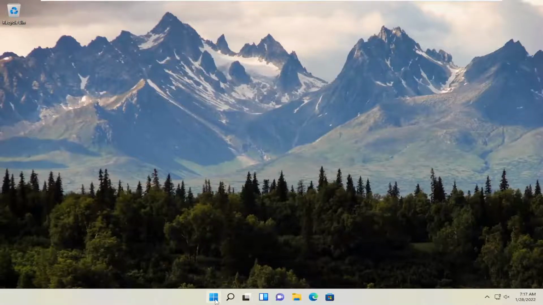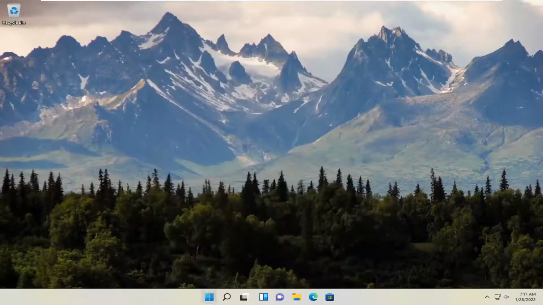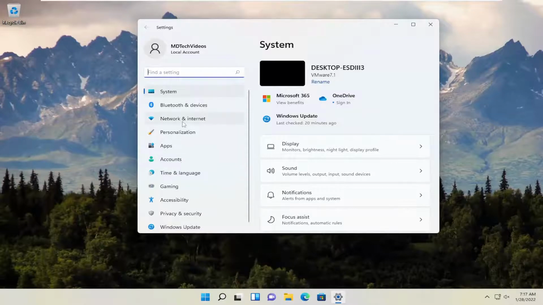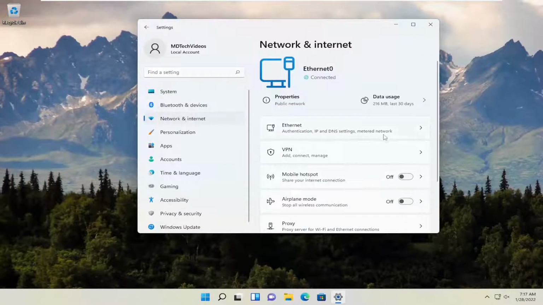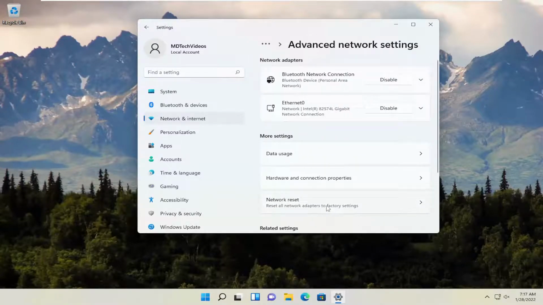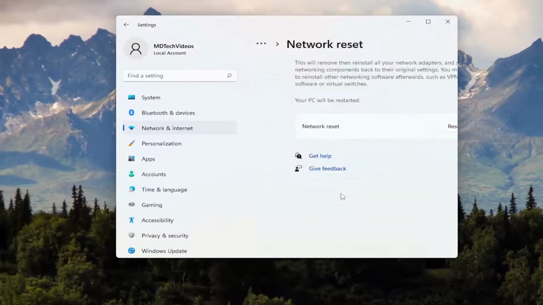So we're going to start off opening up the start button, and then you're going to select the settings icon. You can also search for settings in the start menu search as well. And you want to select network and internet on the left side. And now on the right side, you want to go ahead and scroll down underneath where it says Advanced Network Settings. Go ahead and left-click on that. And now you want to select Network Reset. Reset all network adapters to factory settings. Go ahead and click on that.